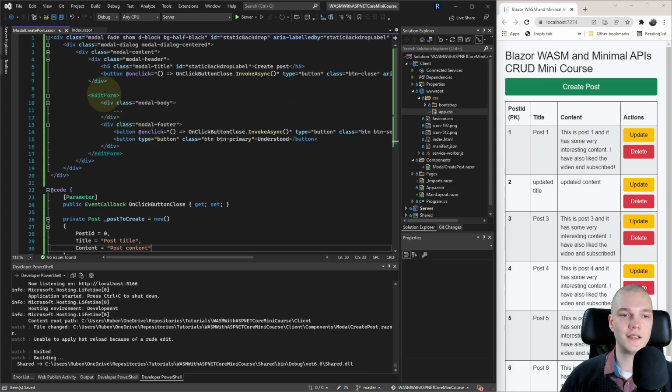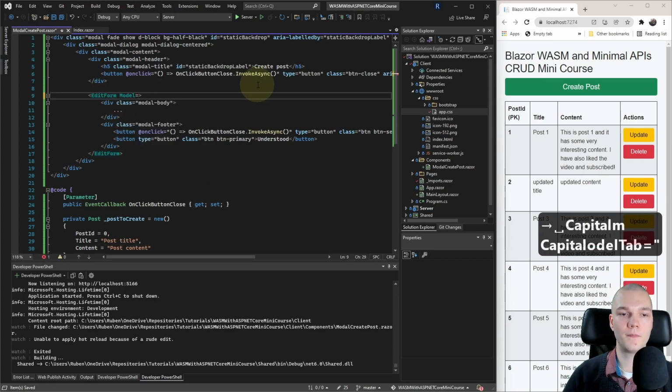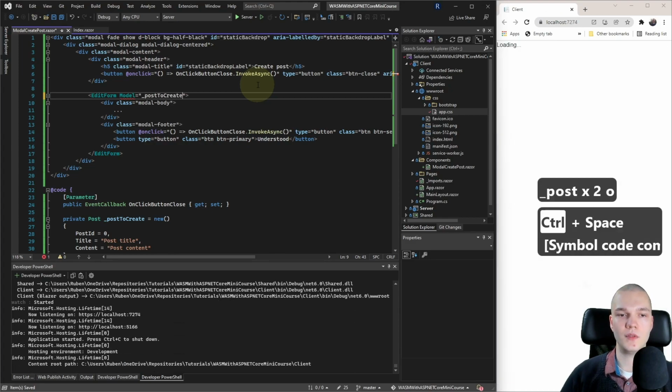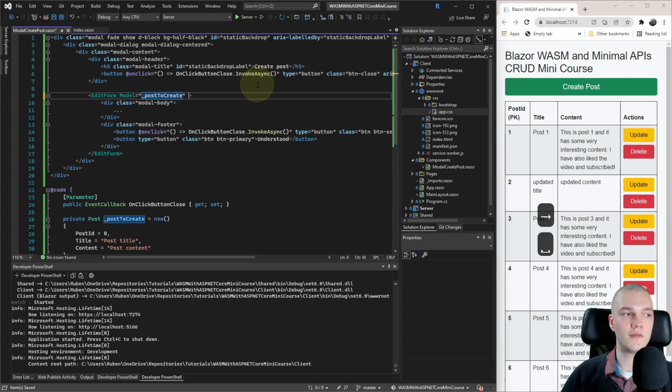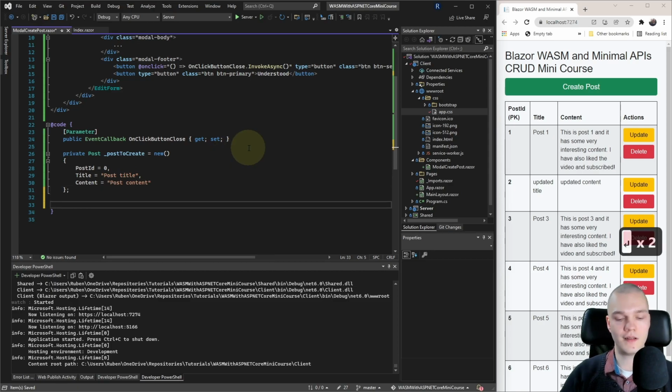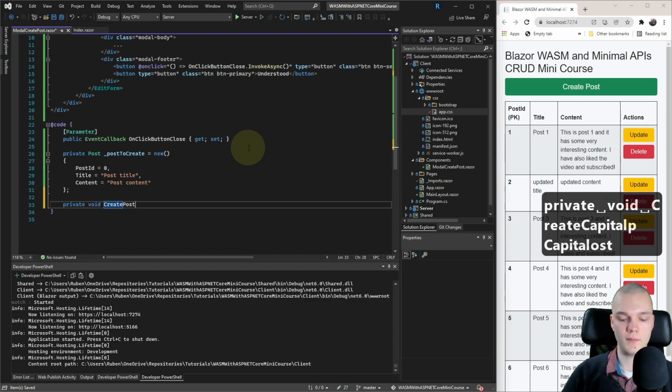Now in the EditForm, I'll add the Model parameter and pass in the _postToCreate. And for the method that actually creates the post, I'll go to the code and add private void CreatePost.